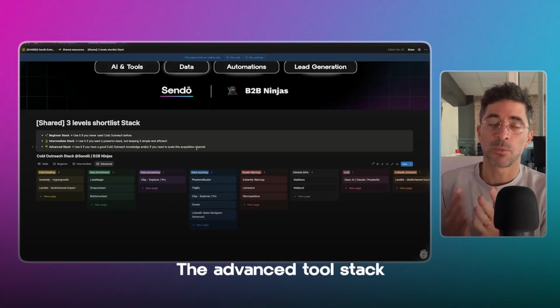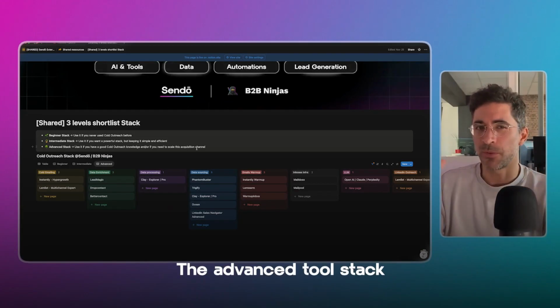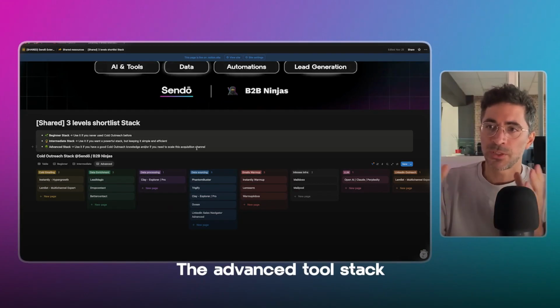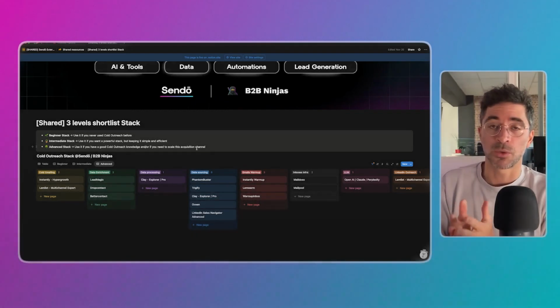Finally, the advanced level. Here, we're really at the expert level, which I recommend you use if you're scaling up the cold outreach channel for your business, and if you already know what you're doing and have a solid grasp of the basics. For us, this is basically the stack we use at the Sendo agency.